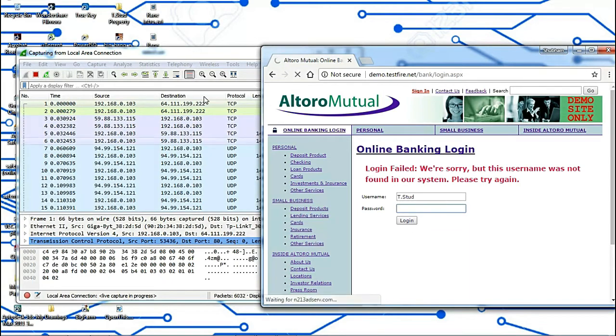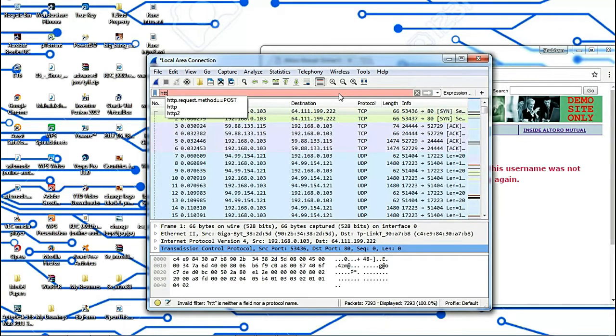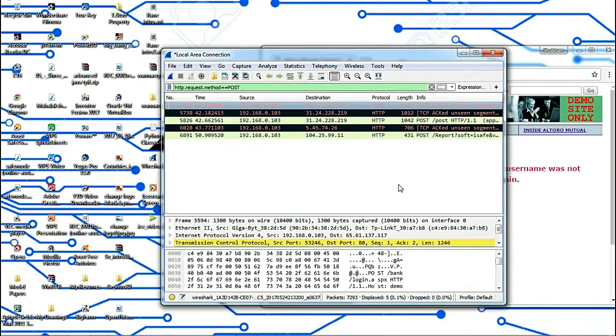As you can see, login failed. Here it is showing login failed. No matter whether login failed or succeeded, the packets are sniffed and we can detect what is being done. So in the filter, just put the filter as http equal to post, and hit enter.